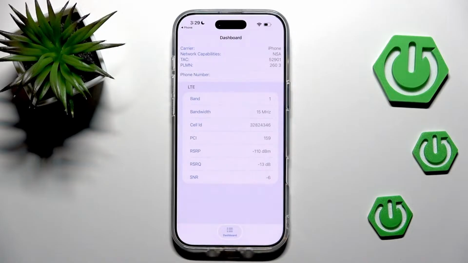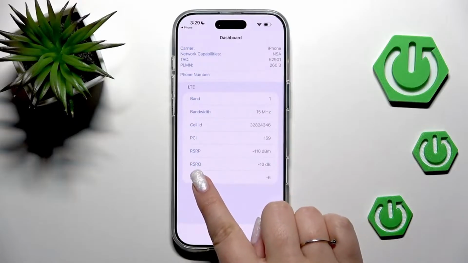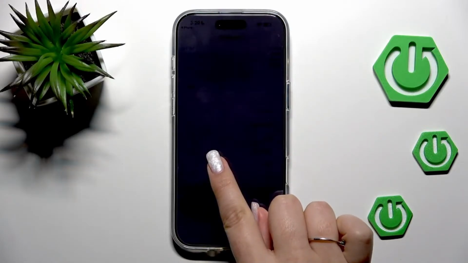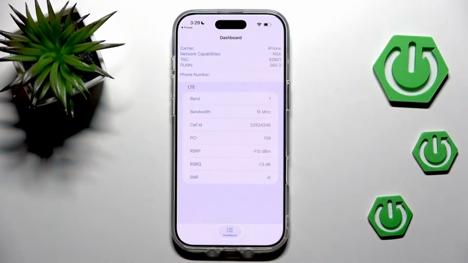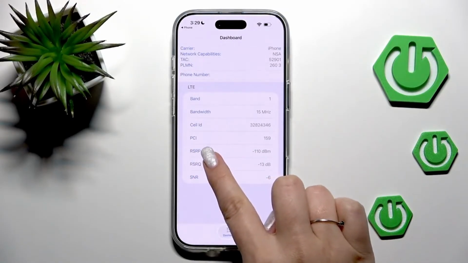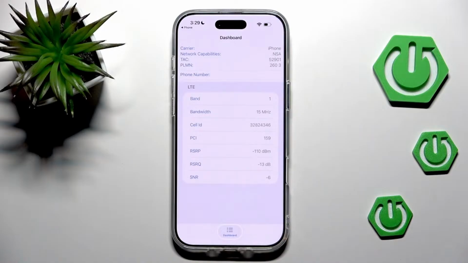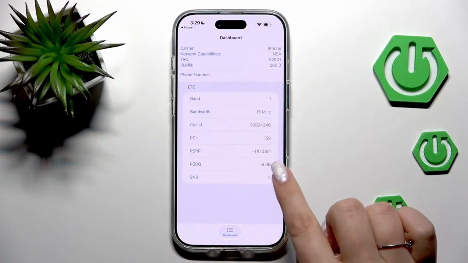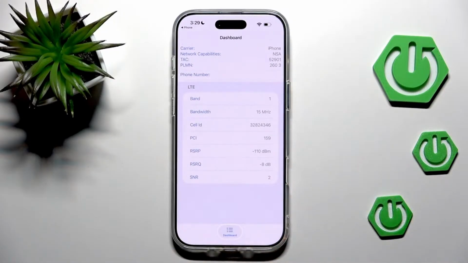Moreover, here you've got two important indicators, which is RSRP and RSRQ. The first one is connected with the signal strength. So here we've got the signal strength, and basically anything greater than -90 is perfect, and anything lower than -120 is I would say bad. And as you can see in my case, we are, let's say, in the middle between good and bad.